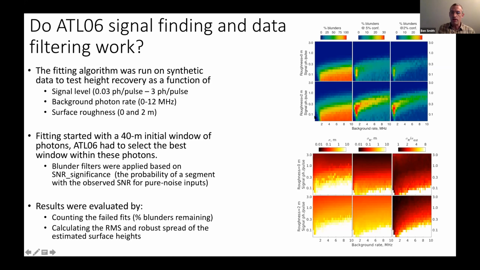for weak signals and for large roughness, there's still some that's somewhat inevitable. So the things to watch out for are large background rates and weak signals, where blunder detection may not work as well. In this slide, in this picture, we're showing the accuracy, so the RMS accuracy of the signal detection.